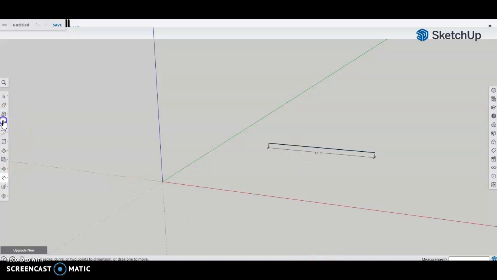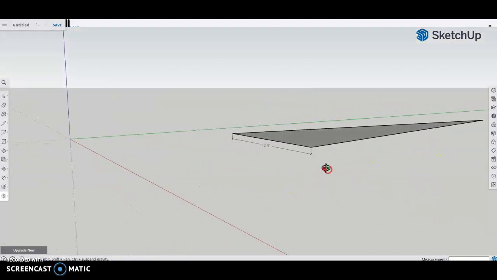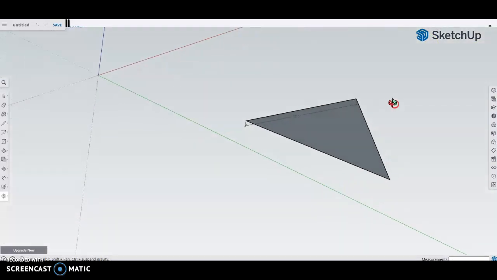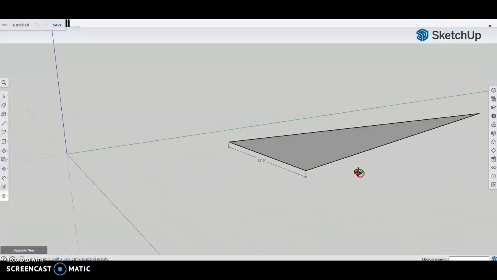Now, if I want to continue this, let's say I want to make a triangle, which is actually going to be one of the first things that you do, I can just start again. And now when I click here, this is going to become an enclosed shape. This is called a face. Now, I can rotate this around using our orbit tool, which is down here. And I can look at it. It's all in one plane.